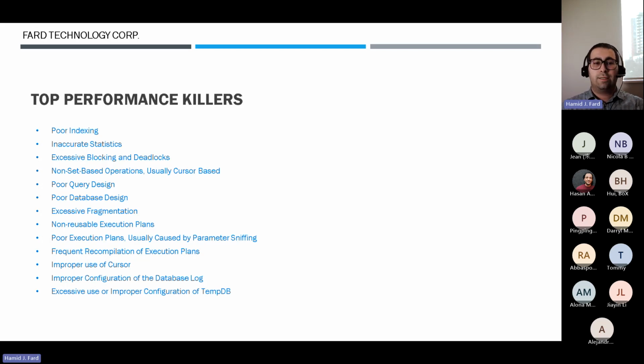The third one is excessive blocking and deadlocks. Once you encounter excessive blocking and deadlocks, you need to check the workload. And once it happens, it's not about performance improvement. Actually, it's more about resolving the issue, because the application cannot work properly and the business cannot respond to the demand.